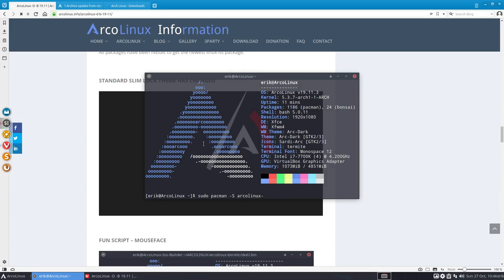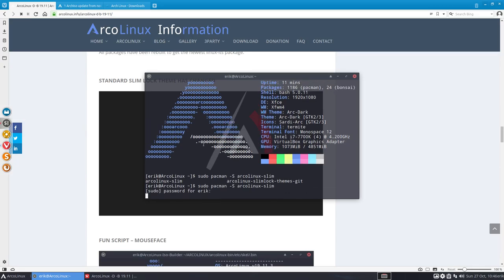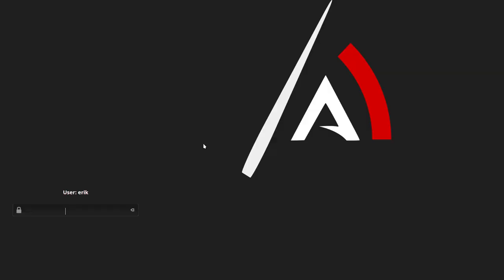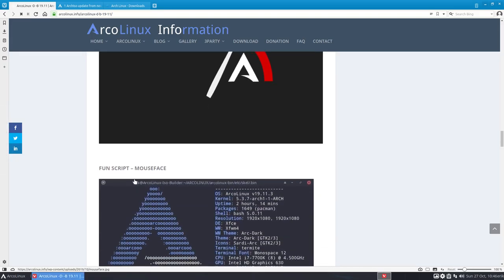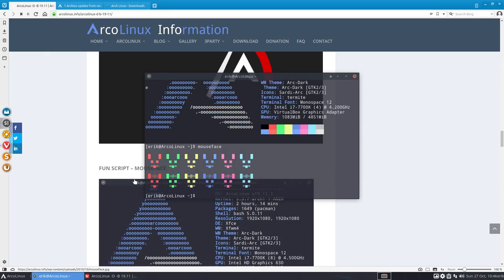ArcoLinux, I think it's called Slim Lock or something. If you reinstall the package, well, the new settings are in. All right, so that's that. And then the mouse face, yes, it's just some fun from time to time. We have to have a fun script.